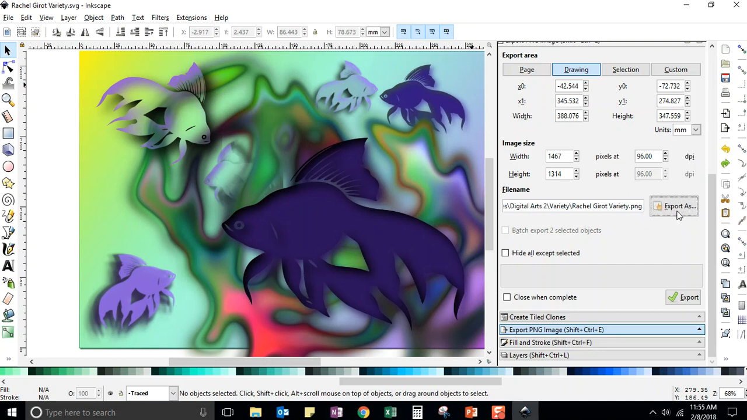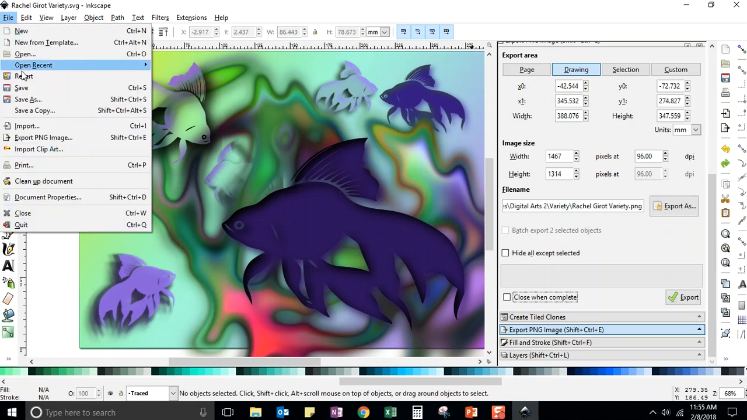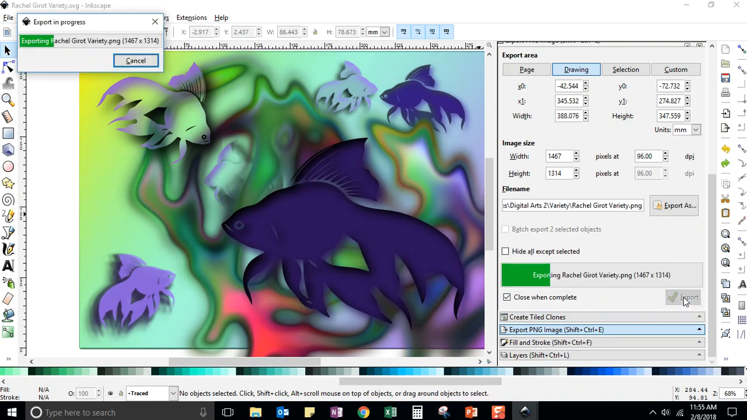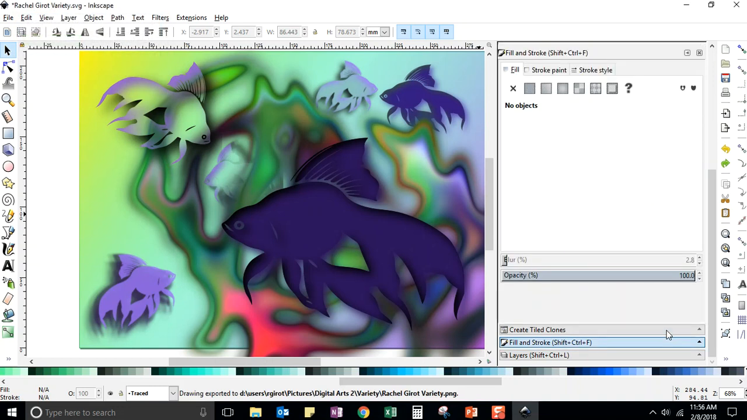This is where a lot of students will go wrong. They're like, okay, I'm done. And they close it down and they go to submit it and there's nothing there. Well, remember to click the close when complete. And if it doesn't work, save and free your RAM. Okay. This box will close when you've actually exported it. So click export now. Now it's exported.